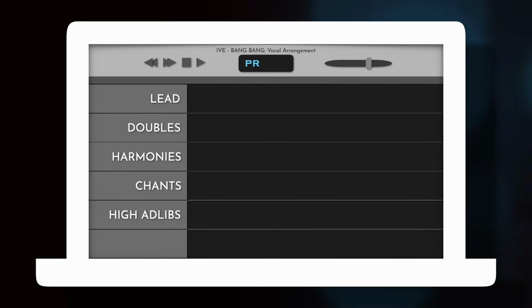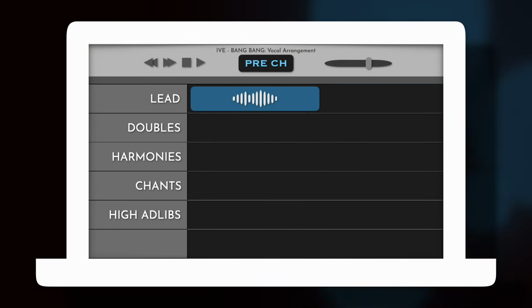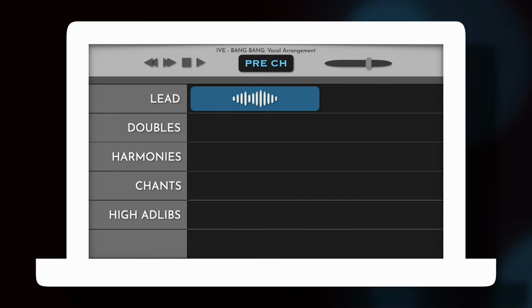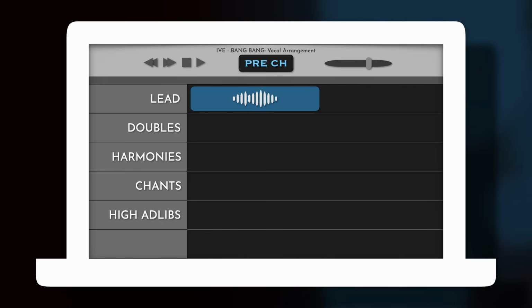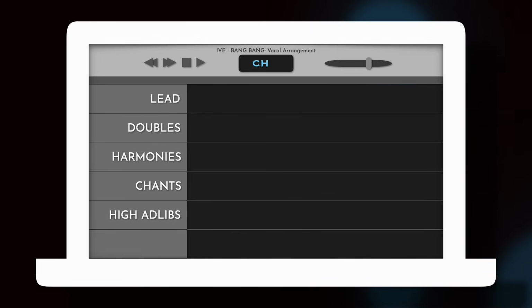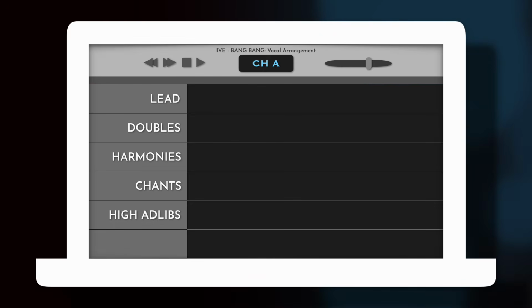The pre-chorus once again puts our focus on the lead vocal. Combined with the space in the first half and the build-up in the second, this section creates anticipation in a simple yet effective way. The way the A chorus plays with vocal arrangement is quite cool too.